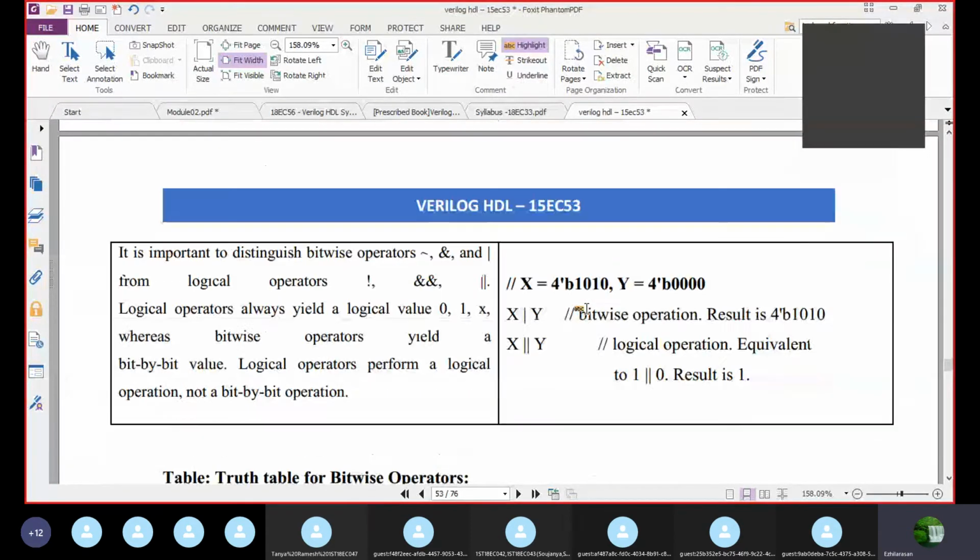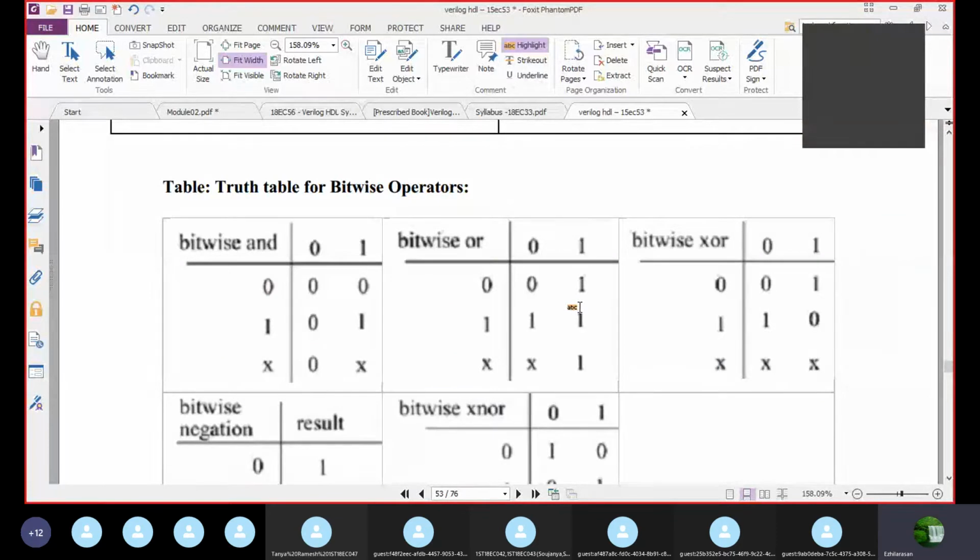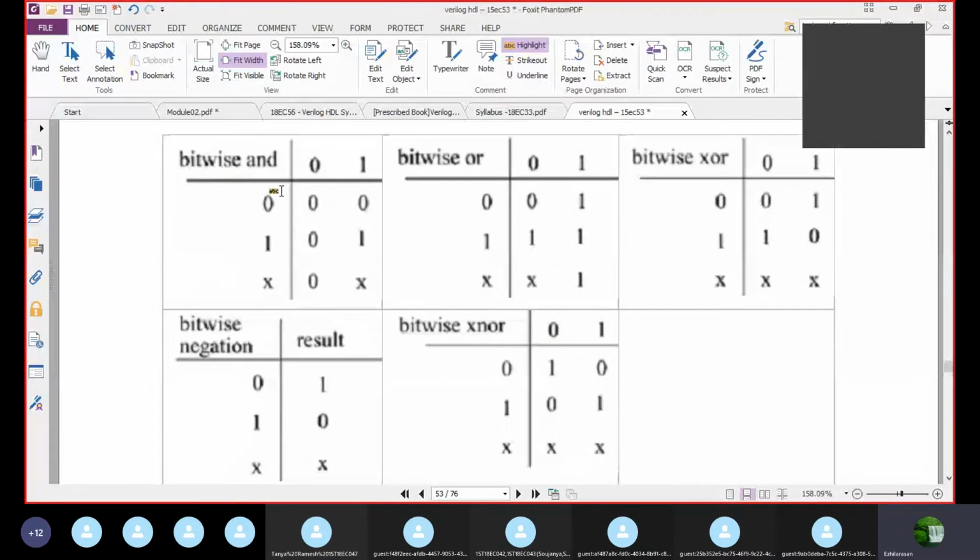See, this is like your truth table for bitwise operators. Go through this truth table because 0 and 0 is 0, 0 and 1 is 0, 1 and 0 is 0, 1 and 1 is 1. Then x and 0 means 0, x and 1 means x. It is like your identity algebra. Only that formula will be used. Very important for examination. Sometimes they may give input as 1, 0, 1, x. That possibility is there.